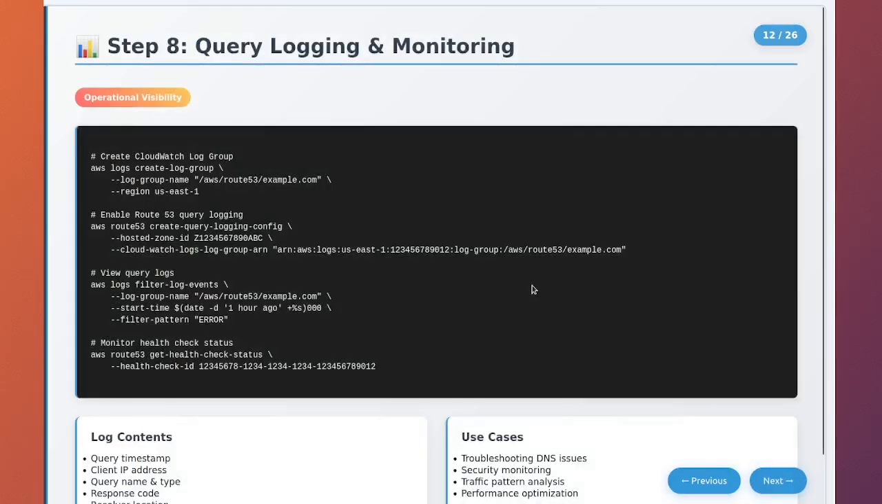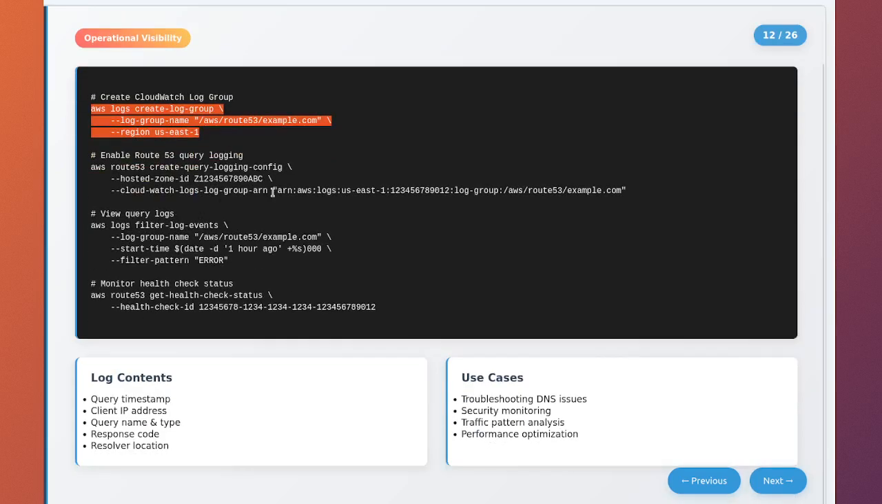Query logging and monitoring. Query logging is essential for troubleshooting DNS issues and understanding traffic patterns. Route 53 can log every DNS query to CloudWatch logs, giving you detailed visibility into DNS resolution. You must first create the CloudWatch log group, then enable query logging. The logs include timestamp, client IP, query name, query type, response code, and resolver location. This provides everything you need for troubleshooting.